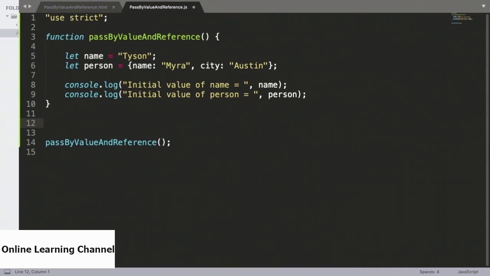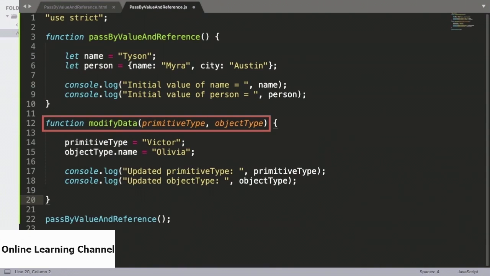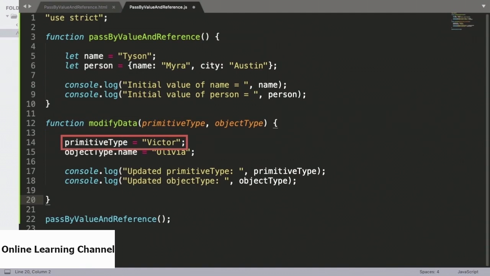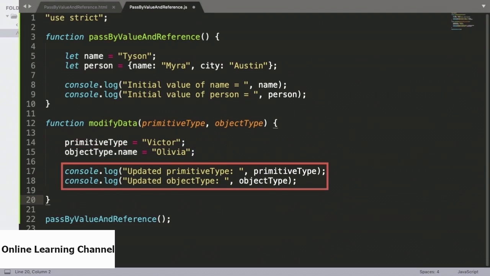We head back to our source code now, and then define another function called modifyData, which accepts a primitive type and an object type as an argument, and then makes changes to each of them. So whatever primitive type is passed in, it will set it a value of the string Victor. And to the object which is passed along, it updates its name field to Olivia. With those changes made, each of those input arguments will be printed out to the console.